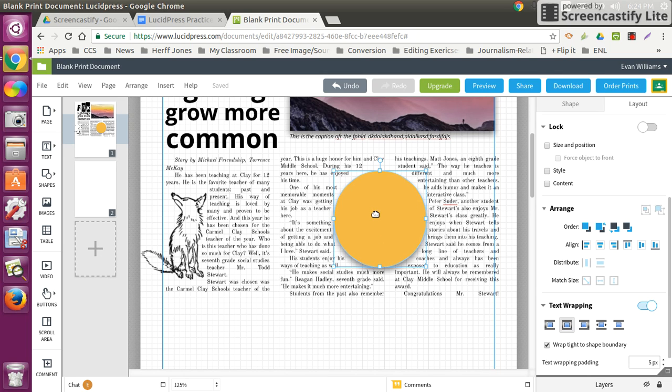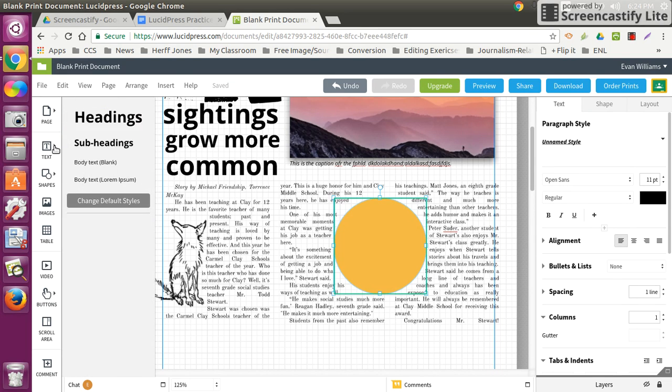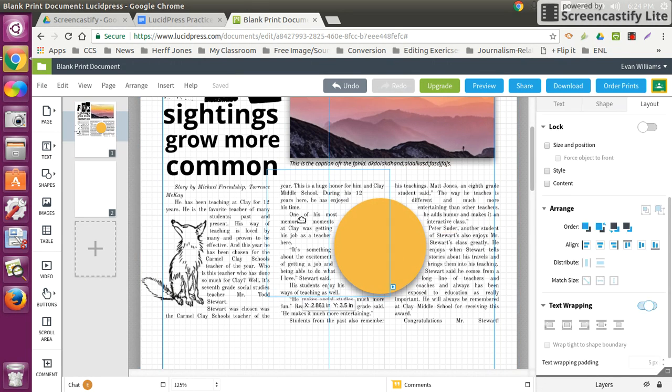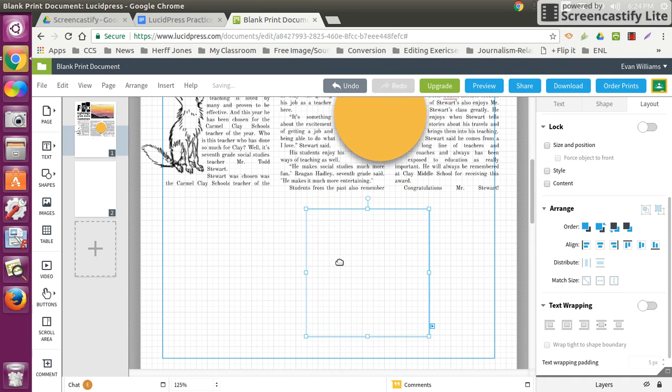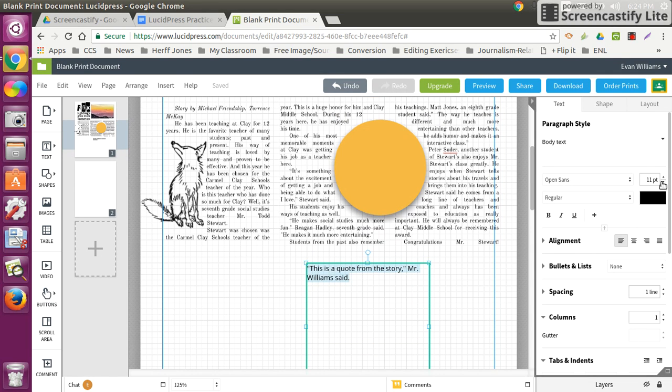Then you can also put text in there. You can do one of two things. Double click the box and the text box will show up in there, and you can center it and line it up in there. But if you want a little more freedom within the circle, I would bring in a text box and just bring a blank one in, and then click off and move that text box down and type a quote. So for example, you want to quote a kid from your story. This is a quote from the story, Mr. Williams said. And then by doing so, you can make it a little bit larger than 11.